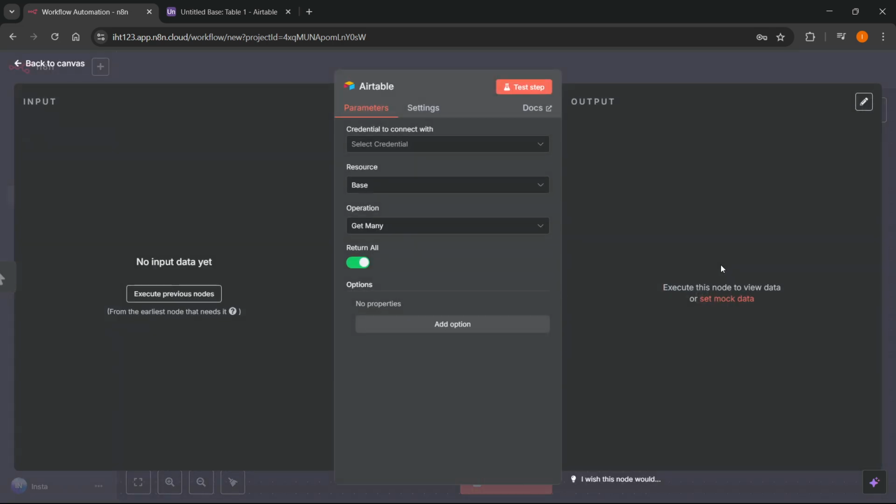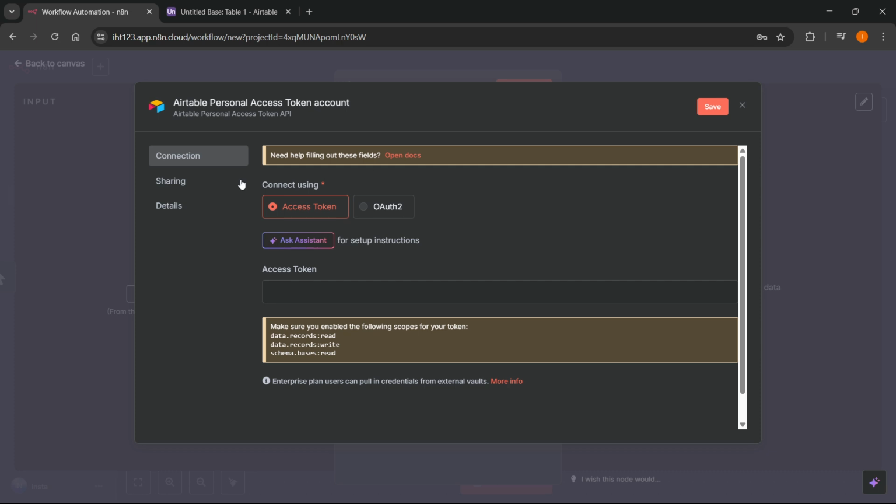Now, click on it, and on here, first you will need to select your credential. Click over here and click Create New Credential. And then from here, you will need to connect using, and the easiest way is to click Access Token, so we just have to put in the Access Token.